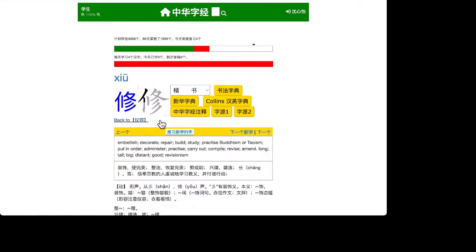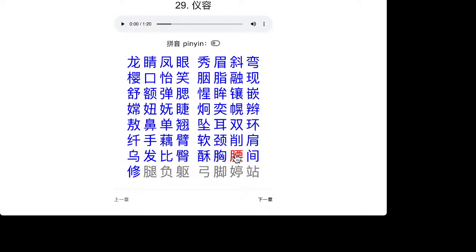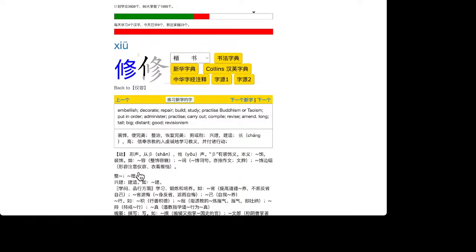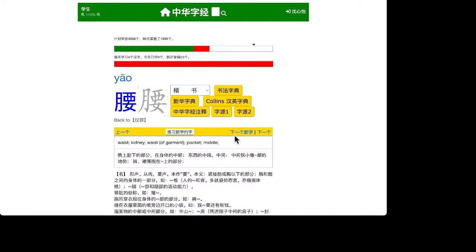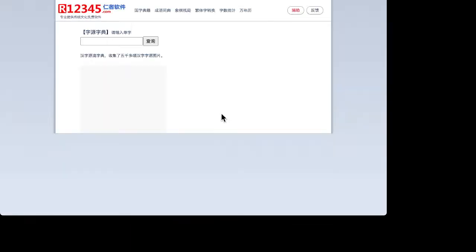So, 酥胸腰间. When you say 腰间, it's kind of just talking about that area of the body, I guess. 修. Originally, this meant... Okay, wait, hold on. Forgot to look at the etymology here.